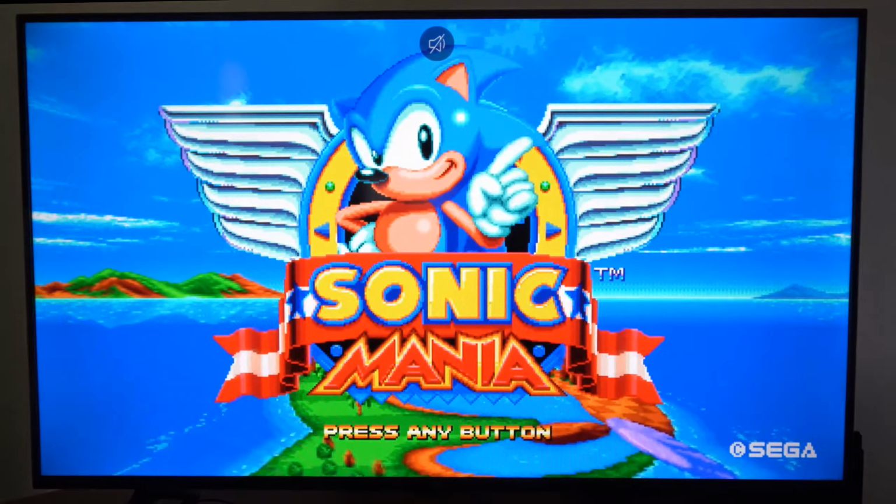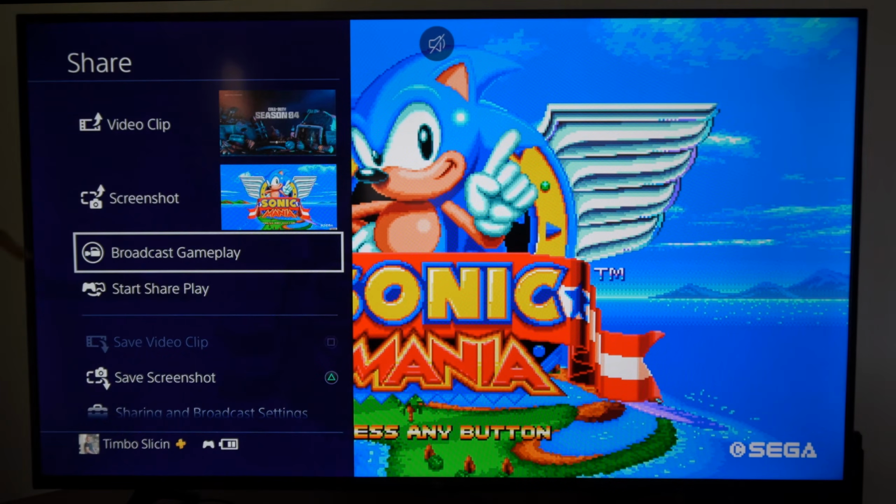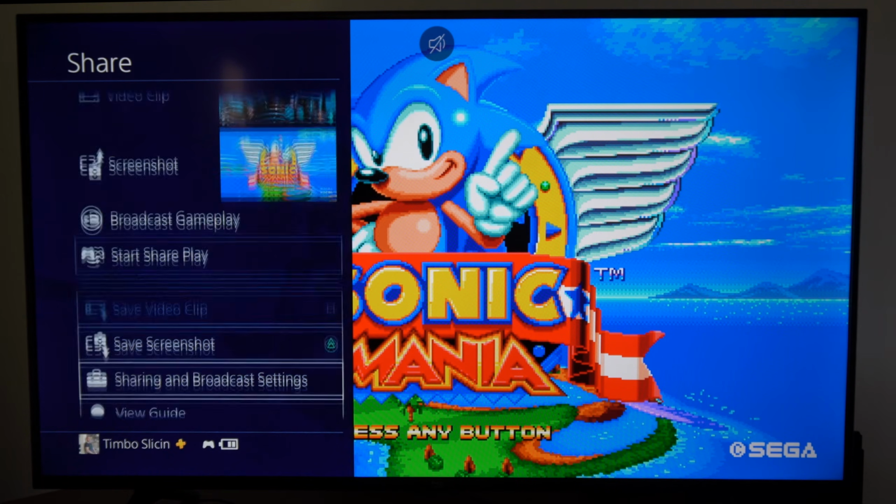Now to stop broadcasting, what you want to do is hold down the share button once again, and you'll go to the screen and you should be able to stop broadcasting by selecting one of these options on the side.